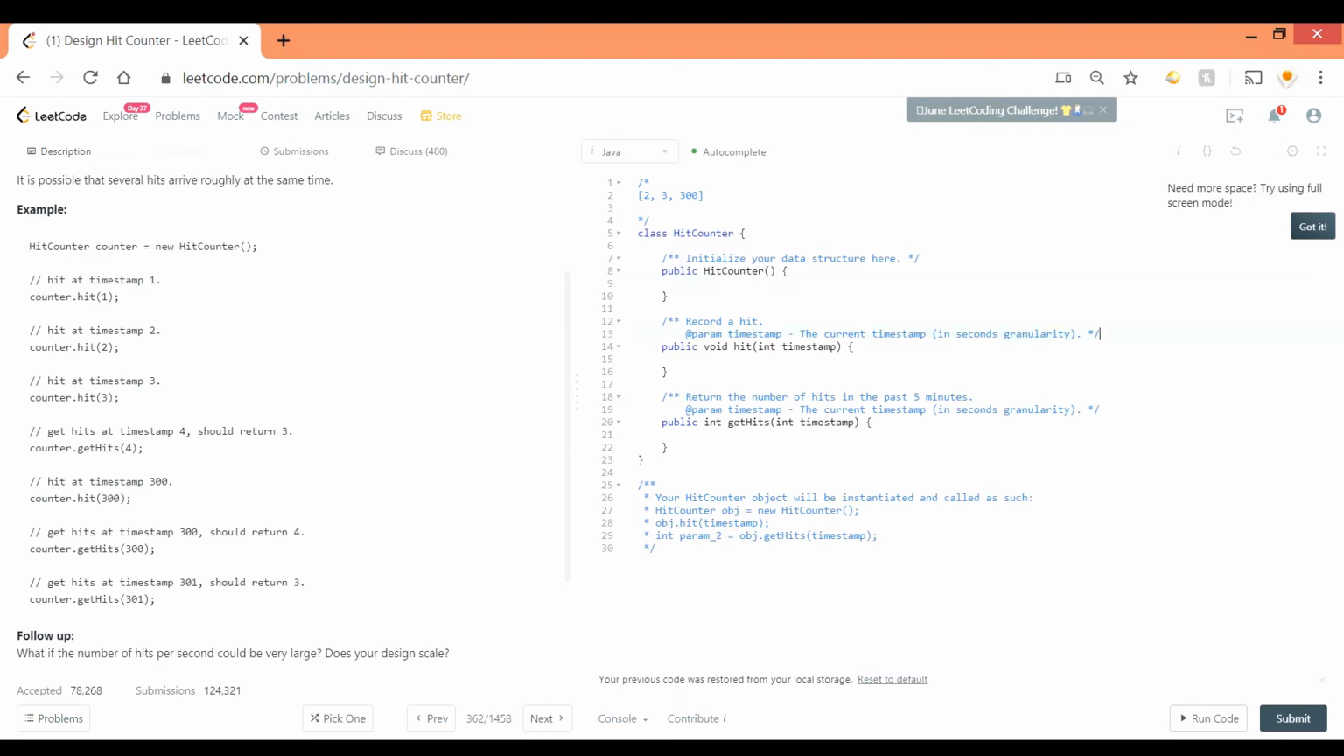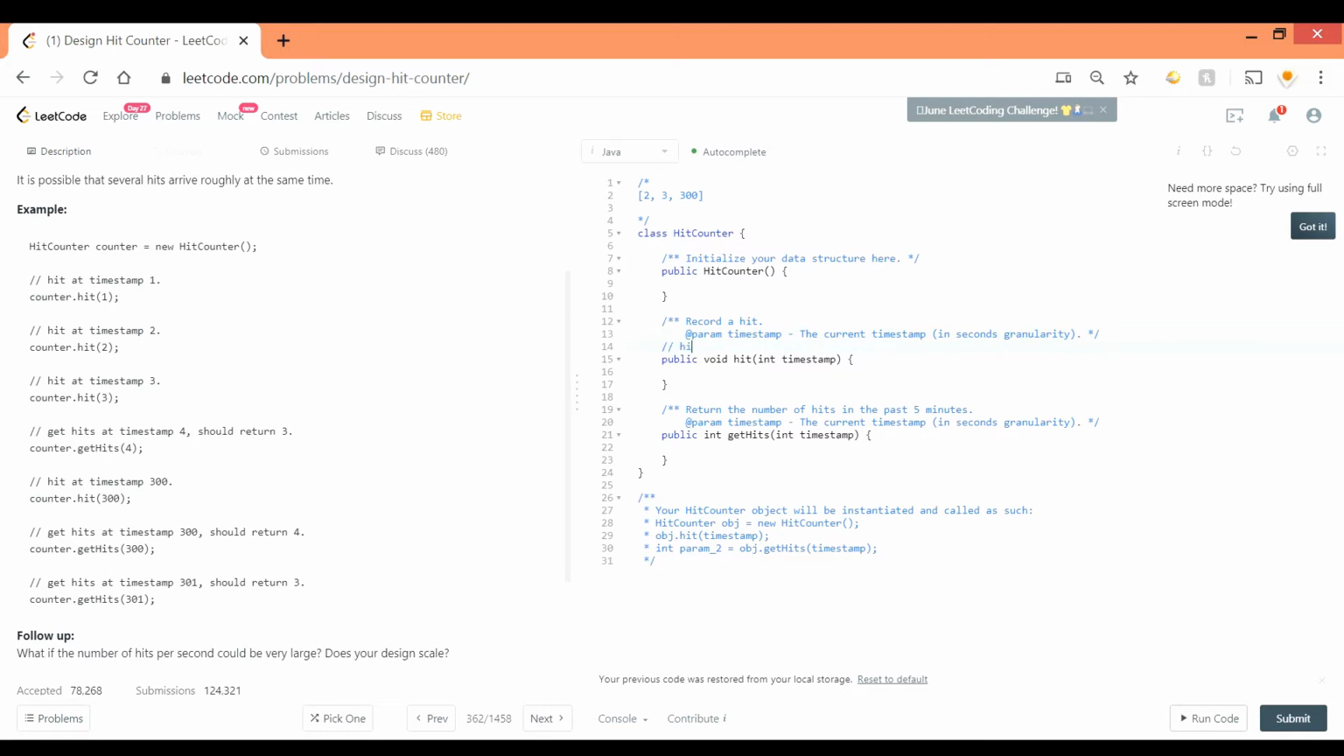So let me rephrase how each function works. So for hit, we just store the timestamp. For get hits, we first have to check if all the elements are within the range. If not, we remove the earlier timestamps. So we remove earlier timestamp based on the current timestamp, and then get the total size.